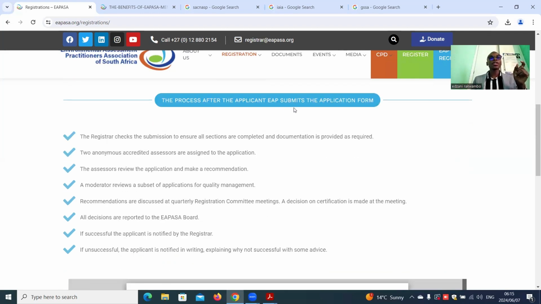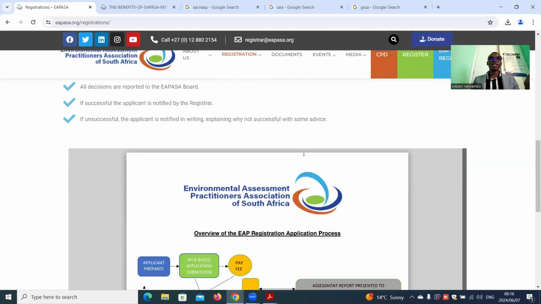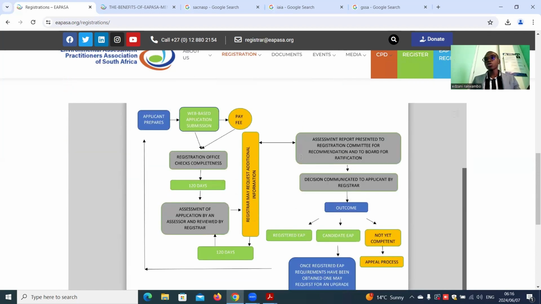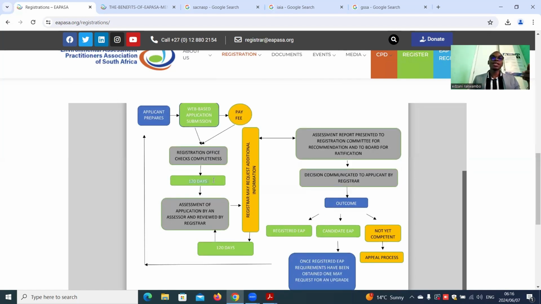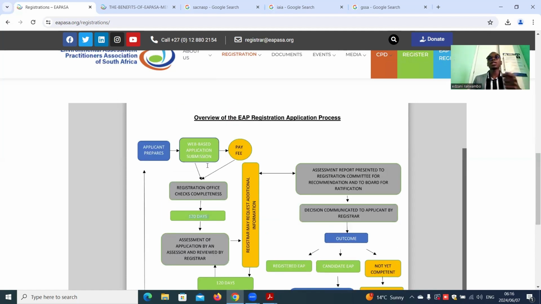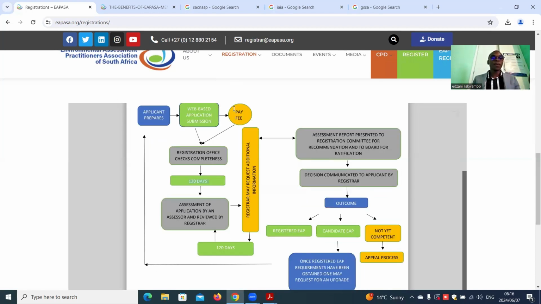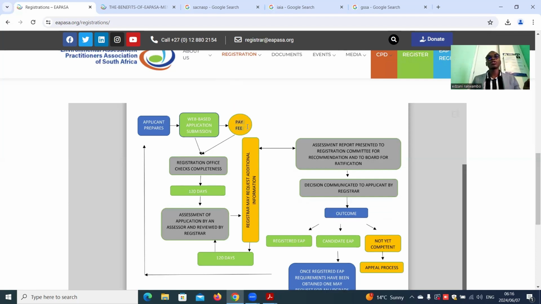The process after the applicant EAP submits the application form goes through some stages. Know that when you apply with EAPASA, your results won't just come back and they say you are a candidate EAP. It sometimes takes 120 days for your application to be approved. If it's not approved, they'll tell you while there's still time. They tell you where you have made mistakes and what you have to change. So remember the payable fee for registration, which is 800.